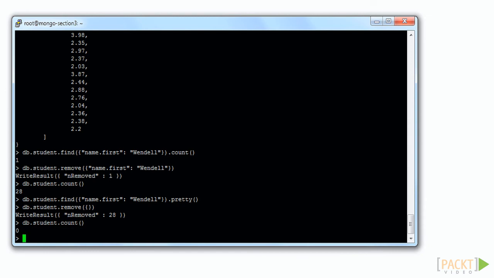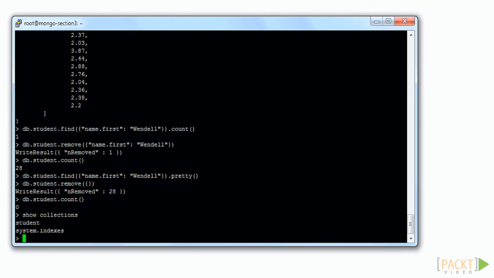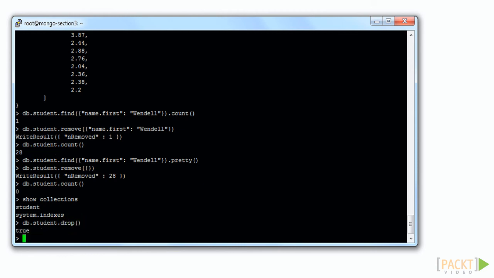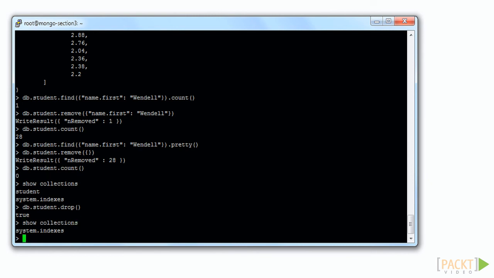We can see all available collections using the show collections command in MongoDB. In the case that we want to remove an entire collection, there is a command to drop a collection. In this case, we would call db.student.drop, which will drop the entire collection. When we run show collections again, we see that the student collection no longer exists.